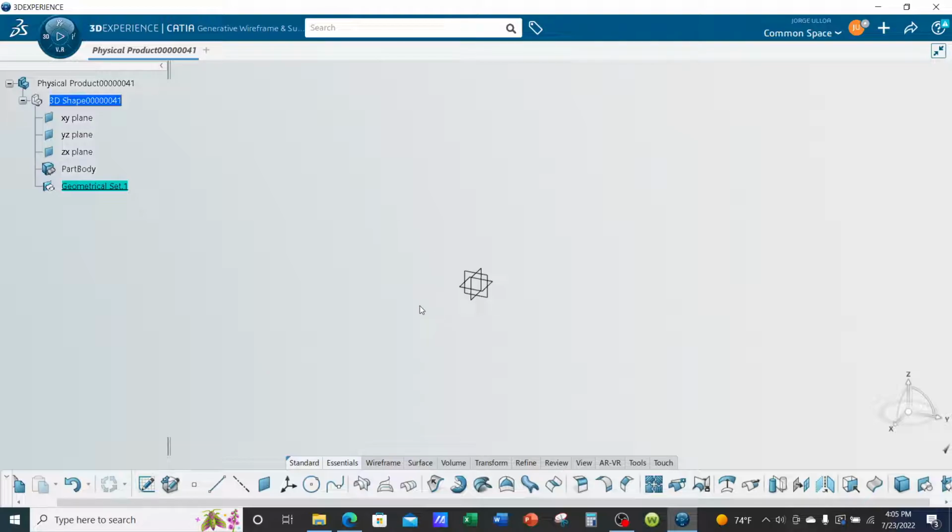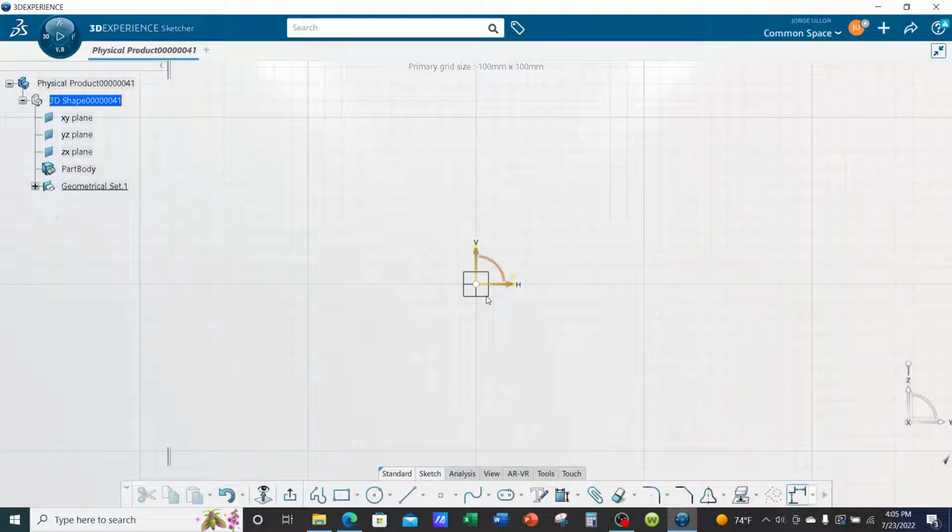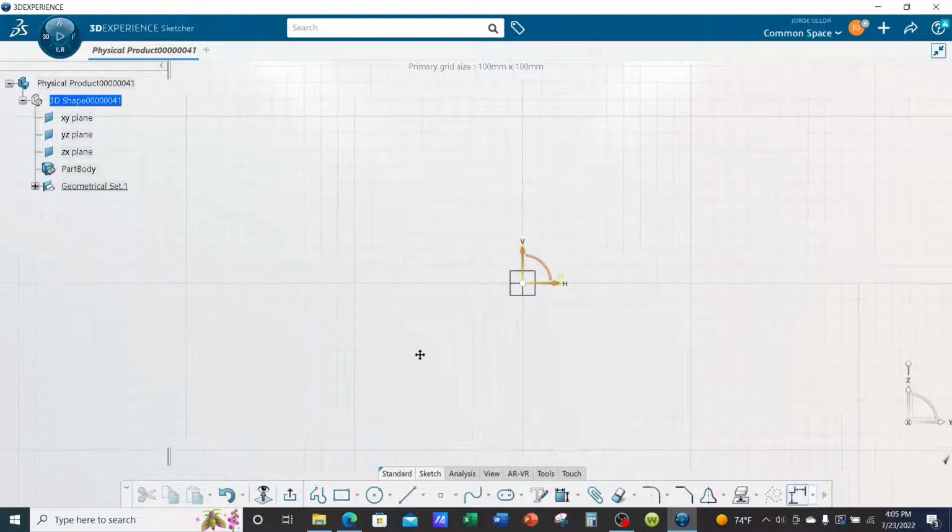All right, let's go ahead and create a spline. Instead of creating the spline in 3D, I'm going to just create it in Sketcher. So I'm going to sketch on this plane, and I'm going to create a simple spline.